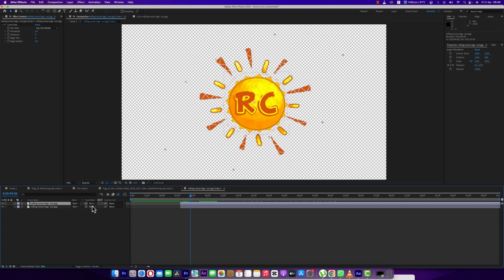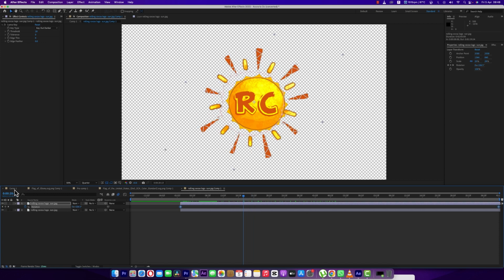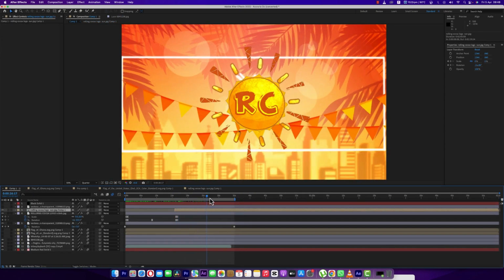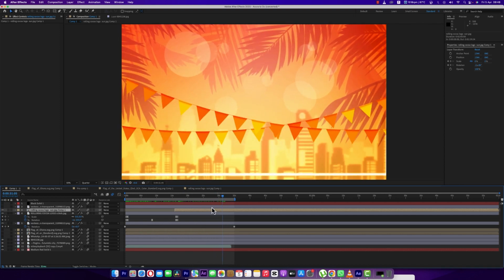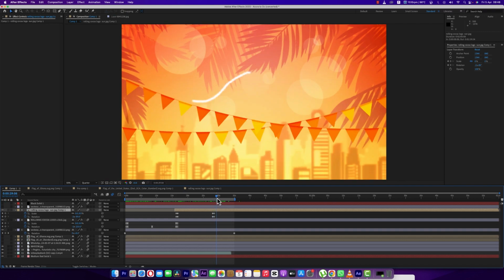I just rotated this. R on your keyboard, rotation. It's just a simple rotation keyframe. That's all. Back to our composition. So this rotates in, and then boom, you have it. Then it also flips out at this point. Exactly.